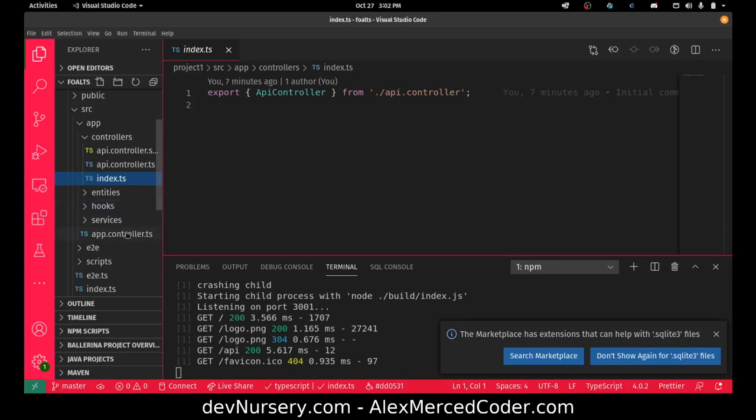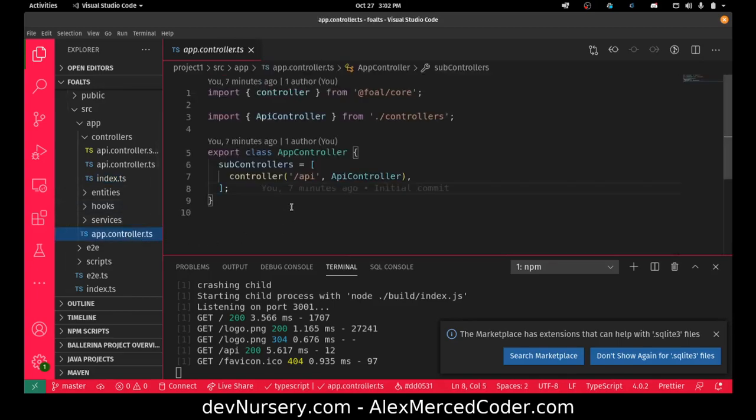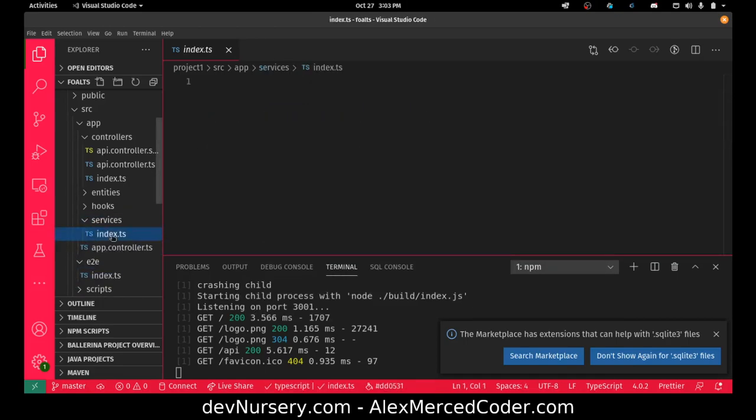Now what I'd like to know is how that default route gets set up. Controller. Okay, that's app controller. And then here we're just specifying other controllers. I get that. Services, index.ts. There's no services in there right now. So again, services are just going to be like other things that we pass around to do the things. Hooks. I'm not sure what the purpose of hooks will be here.